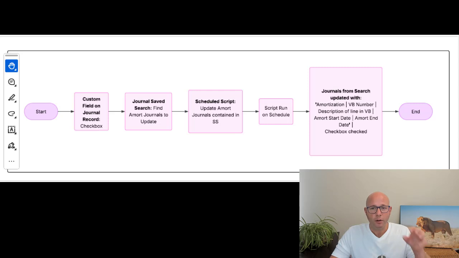So the beauty of this solution is that it runs automatically in the background. It doesn't interfere with NetSuite's standard amortization functionality. It works retroactively on existing journals, and it can be customized to include exactly the information that your business needs.